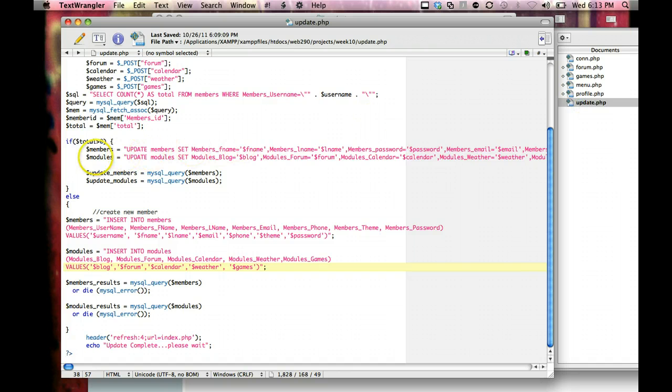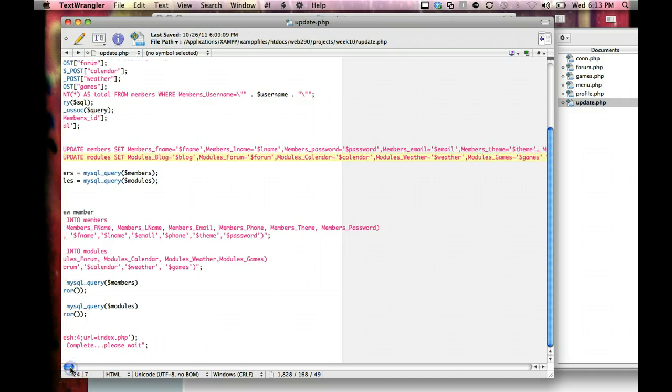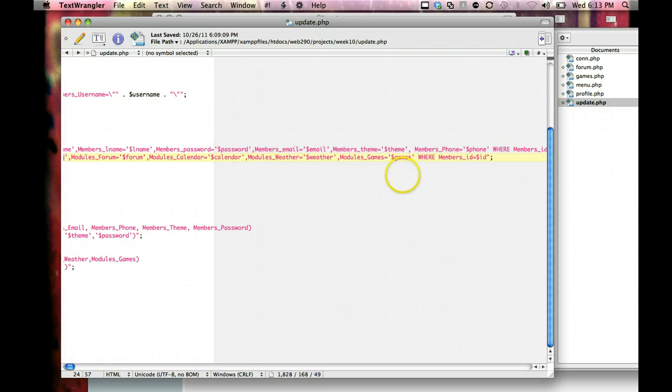Need to update the update string for modules. It's updating modules, setting modules blog to whatever the variable is coming over, yes or no. And so you'll add that to the end of that update string like I did prior.